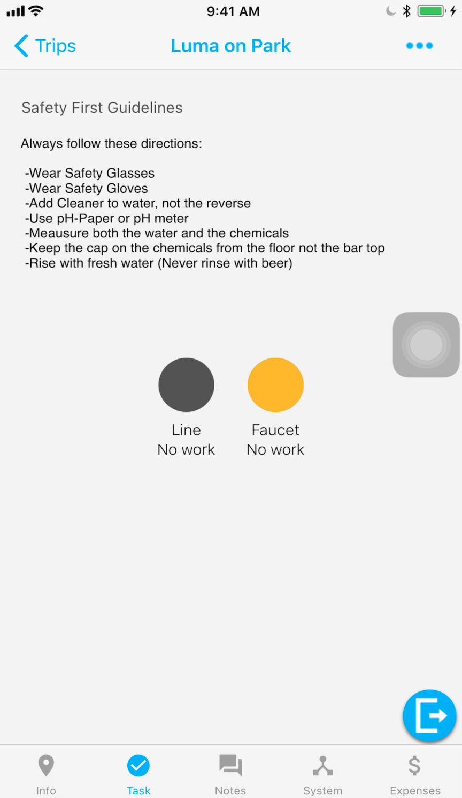So after you've checked in, you're probably going to put your device away. You're going to go into the location, get the chemical pumping through the lines, start working on the faucets, get those ready to go, get everything in process. You will then pull your phone out again. And that's when we're going to do our checklists and our brand survey.